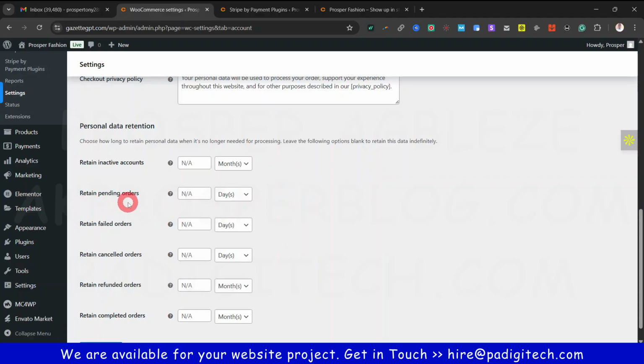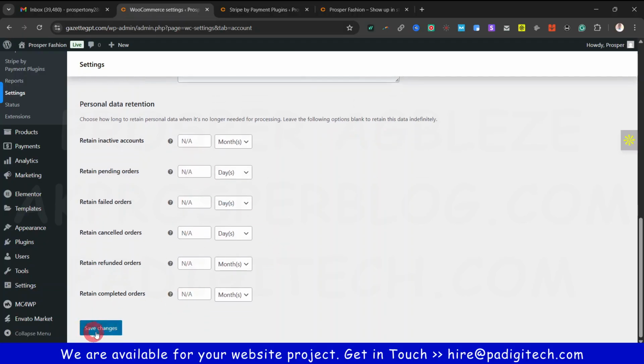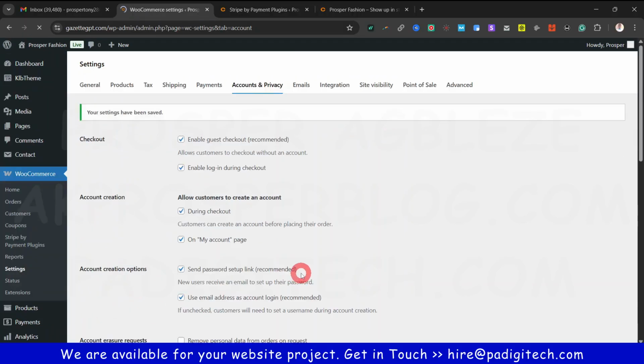Okay, so return pending order. If you look at it here, it says pending orders are unpaid and many have been abandoned by the customer. They will be trashed after a specified duration. So maybe after some days, if they add an item to cart and they didn't check out, maybe after a particular weekday or month, and you want it to be automatically deleted, if you want any of those, you can select them here. But if you don't want, just leave it like that. Then you save any changes that you have already made.